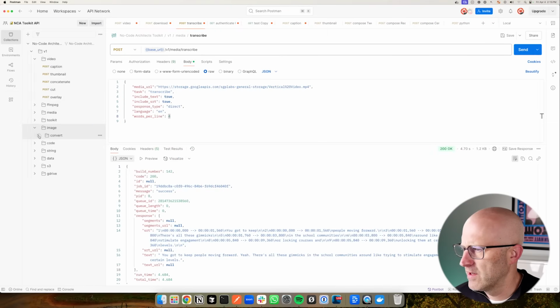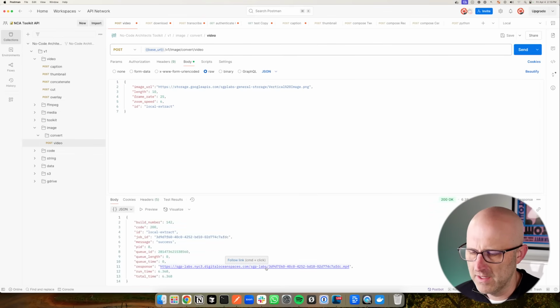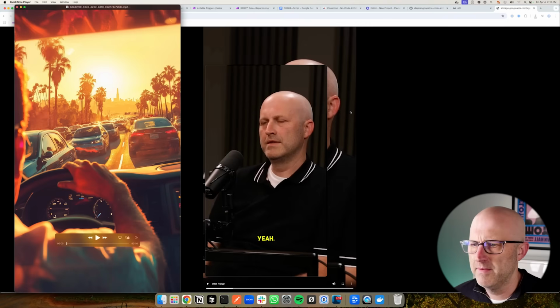There's features for converting your images into video. So if I pass in an image, I can run this and it'll actually turn it into like a Ken Burns style video where it zooms in on the image. This is great for making images a little bit more dynamic for video. Click on that. You can open that up.